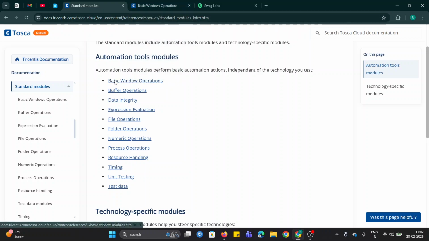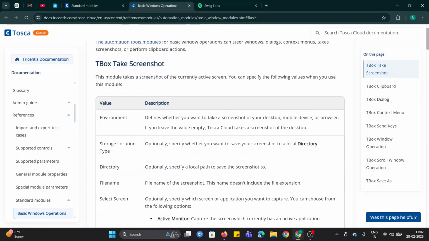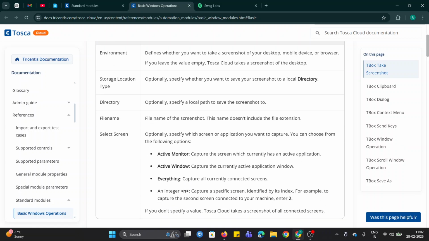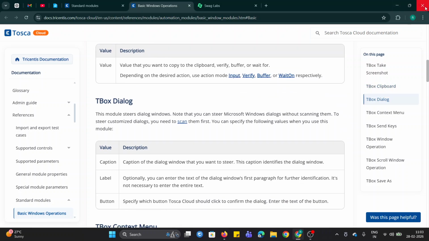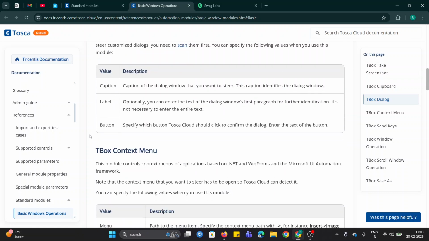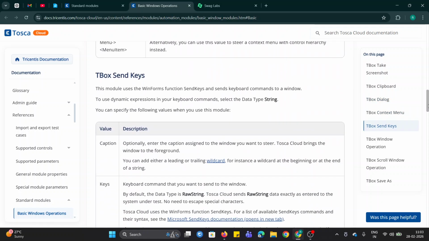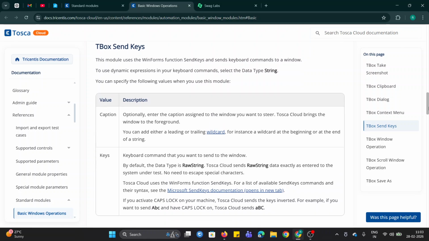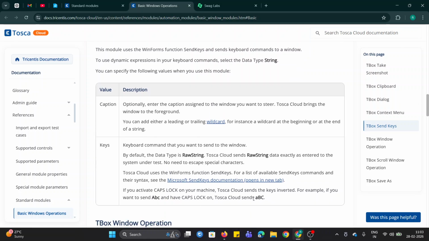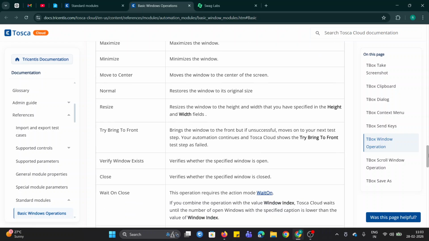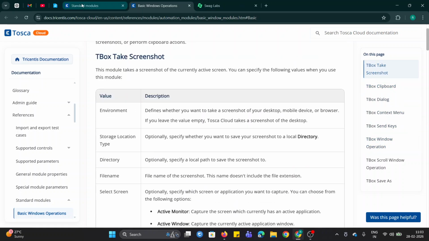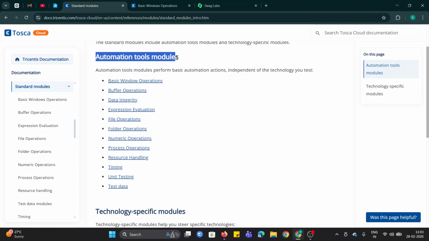So let me show you how it actually looks, the random ones. Like let's see first basic window operations. So what are different window operations you can see? Like maximize, minimize, closing, caption, label, button, and T-box context menu, T-box send keys, like performing different tasks using your send keys like caps lock on, etc. So all these different operations can be performed directly by using these standard modules provided by Tosca itself.